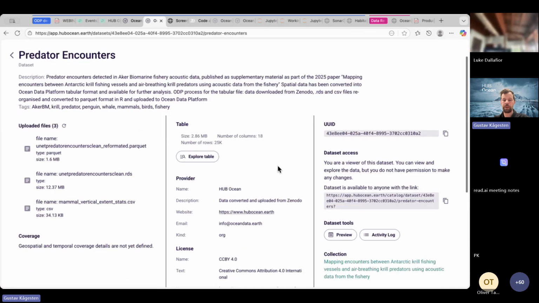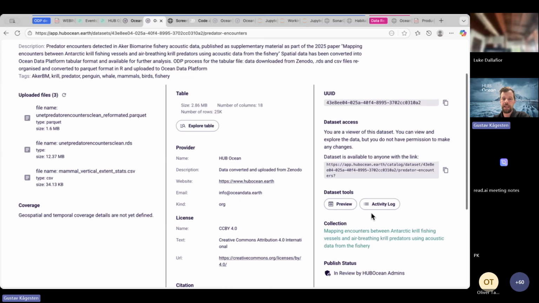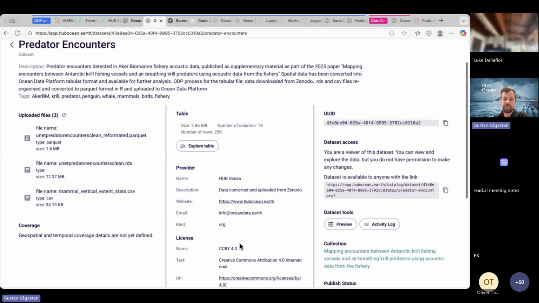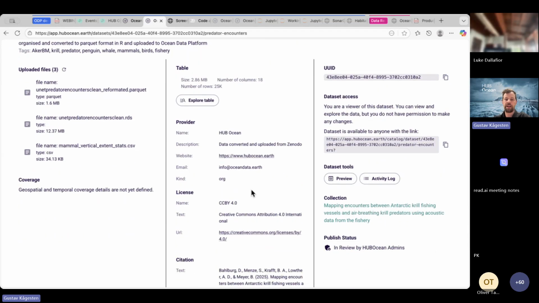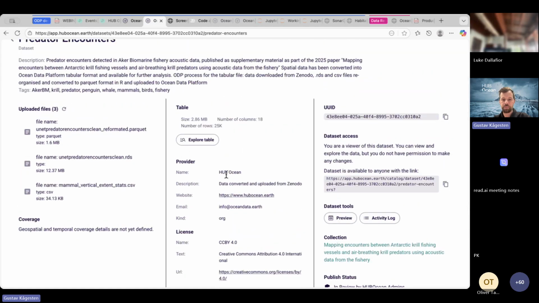So here I populated with all the metadata I want, and I actually also hit request to publish, which is the last feature there. So then it will be in review, and if all the metadata is in place, just the core ones like copyrights and the provider, you're good to go, and it will be listed on the catalog.